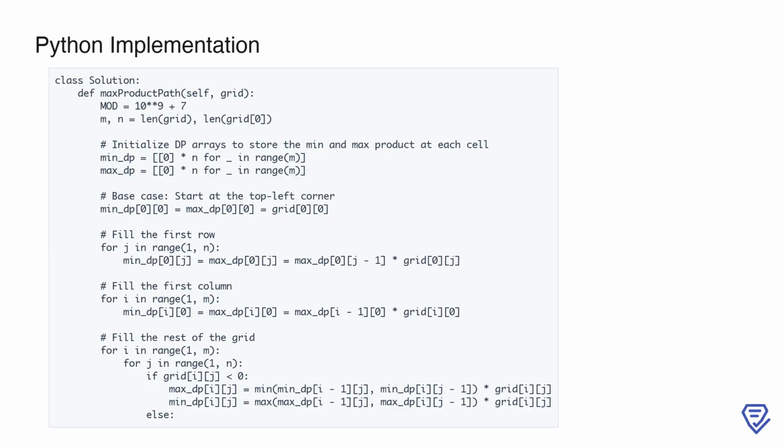To solve the problem, we use dynamic programming and initialize two 2D arrays, min_dp and max_dp, both of size m by n. These arrays will store the minimum and maximum products achievable at each cell as we traverse the grid. We then handle the base case, which is the top left cell of the grid. Since this is where we start, both min_dp[0][0] and max_dp[0][0] are set to the value of grid[0][0].